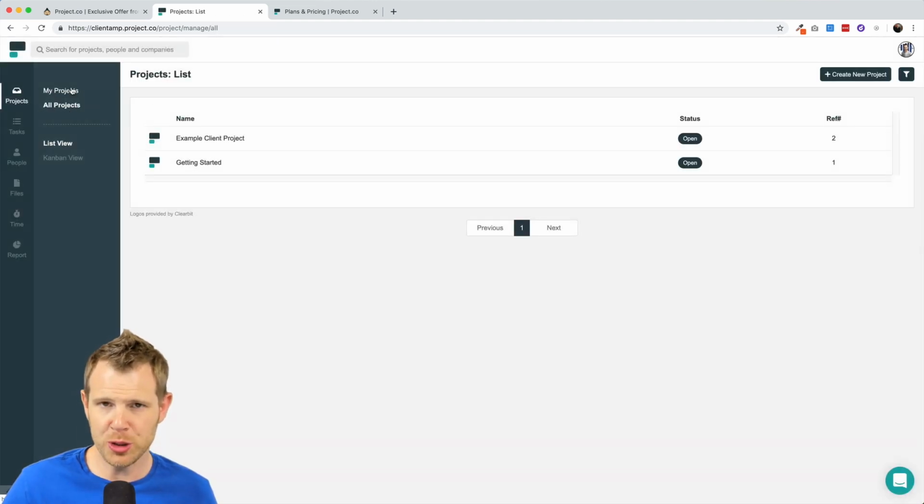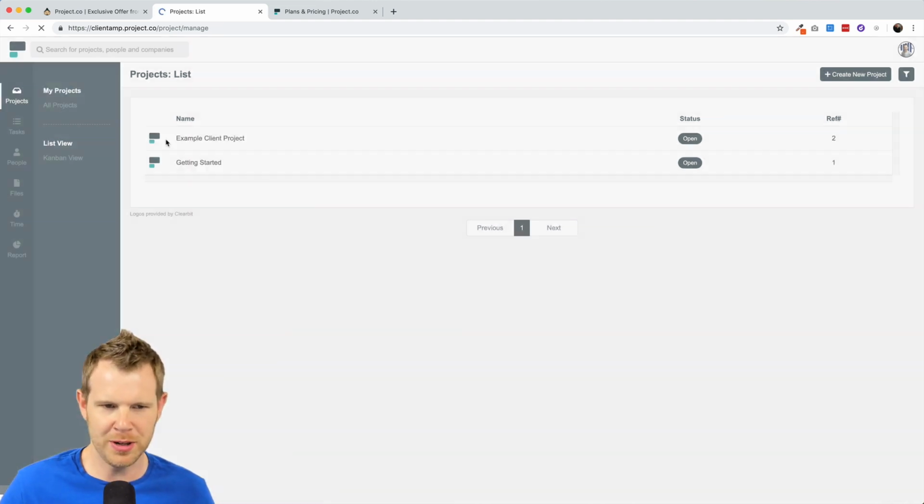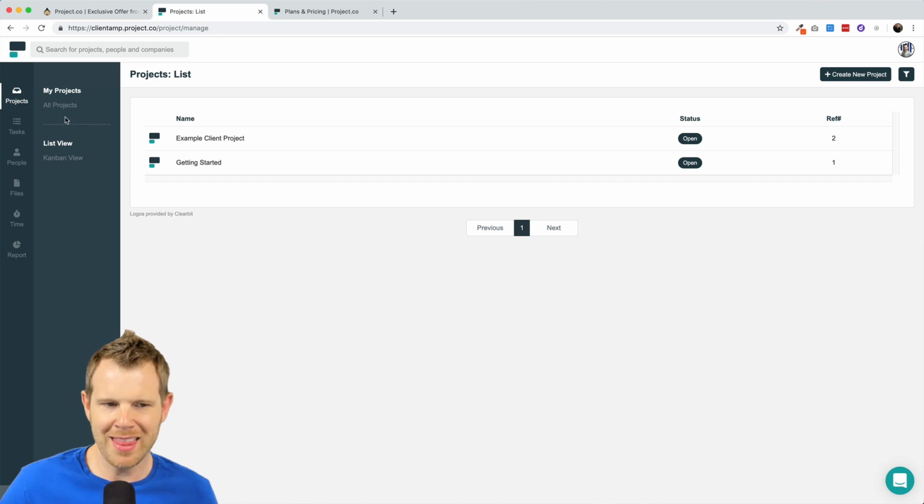Now, there's only the two default projects that they give you, and I'm assigned to both of them. So they're showing the same information here. Then there's a little divider here, and then I have list view and Kanban view. So these are two different ways to view the same information. You shouldn't expect the info to change between, say, my projects in list view and my projects in Kanban view.